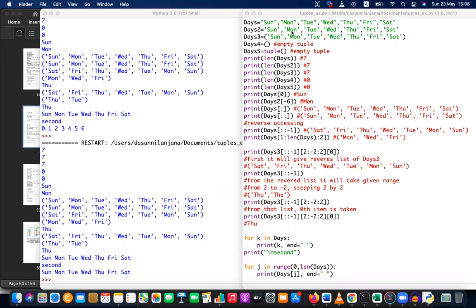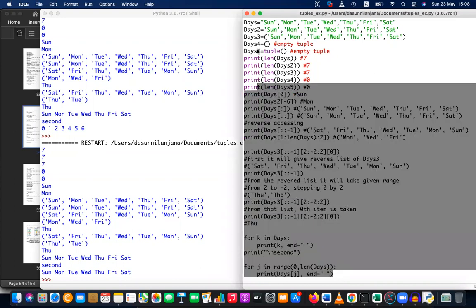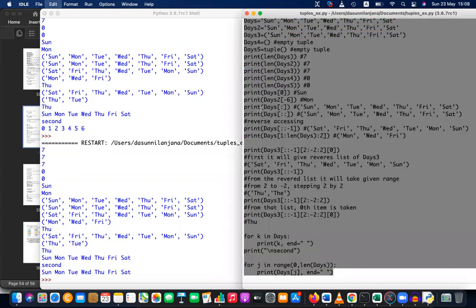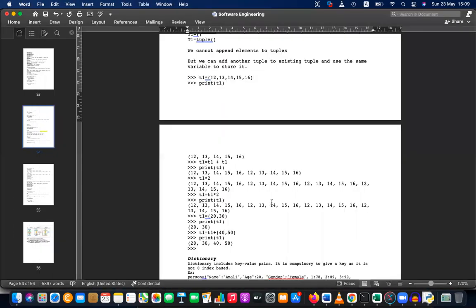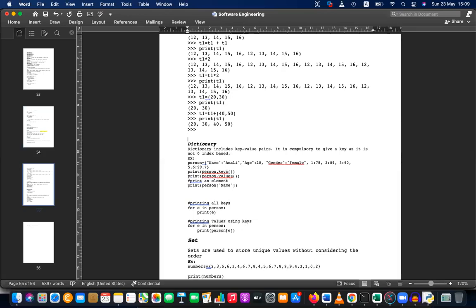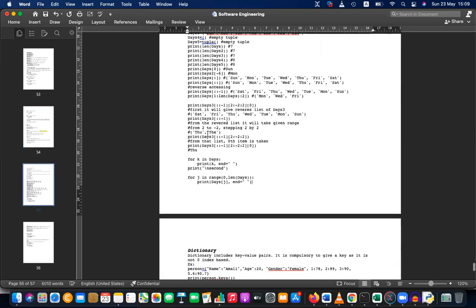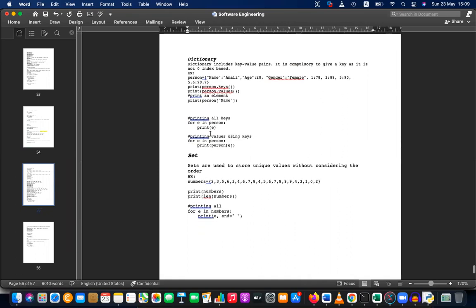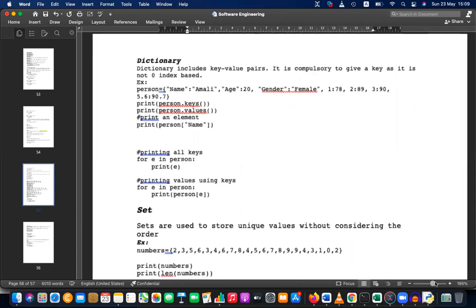And now we know in and out of list, tuples, and the third one is dictionary. So let's go to the dictionary part, and I'm going to add this part to the note. Okay, dictionary.